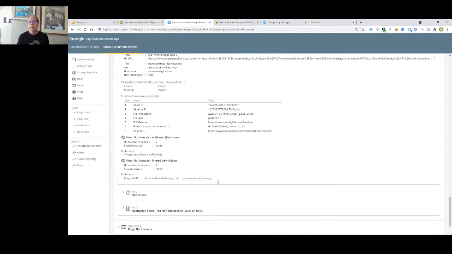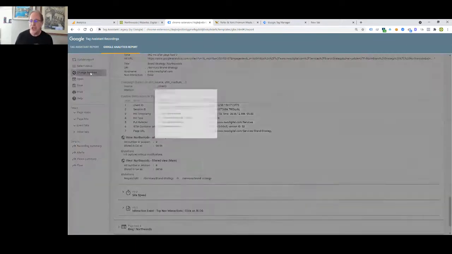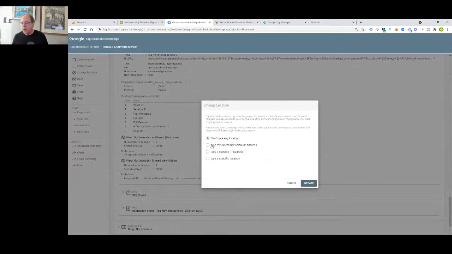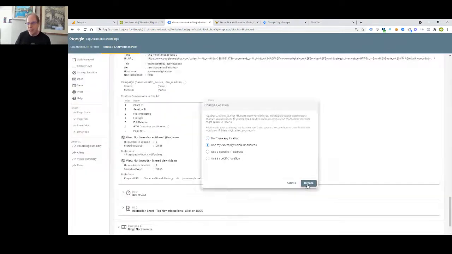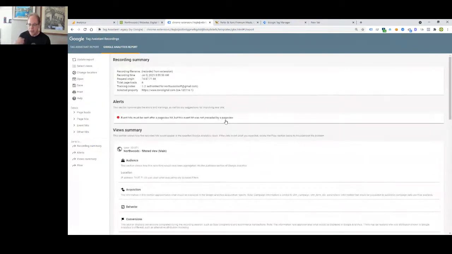So where is that coming from? That's a lowercase filter in my analytics, and you can see it showing up right here. So that's one way to test that the filter is working correctly. Even better, I think, is that you can actually change the location. If I wanted to use my externally visible IP address, which in our case, I'm actually at work right now, I'm going to run that same recording with this IP put in.